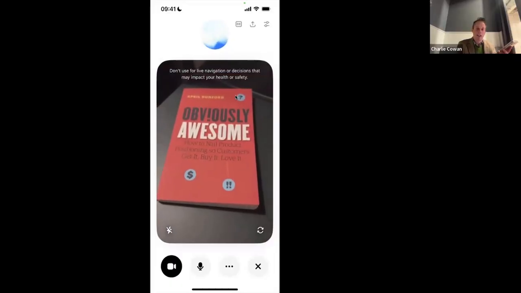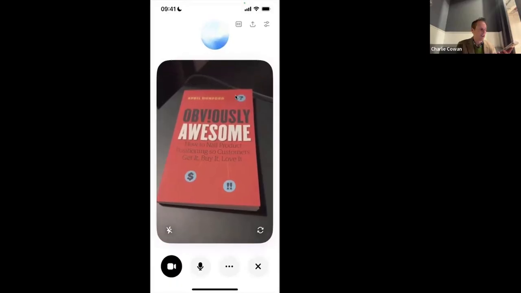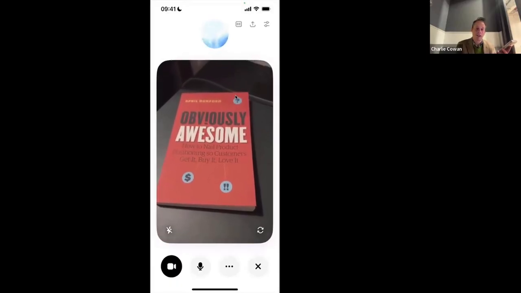Hey, ChatGPT, I'm getting this book, and I just wondered if you could just walk me through some of the frameworks that are in the book because I've not read it before.